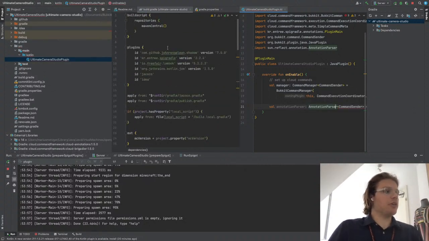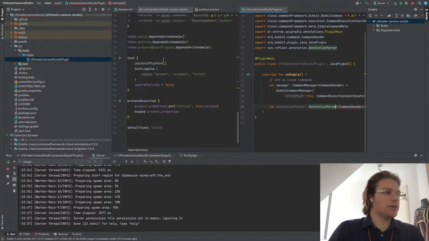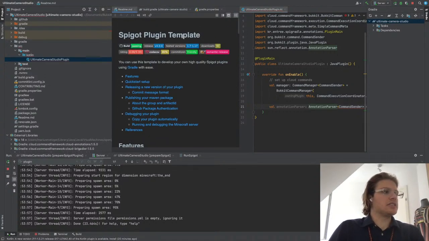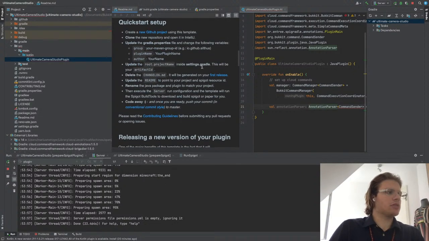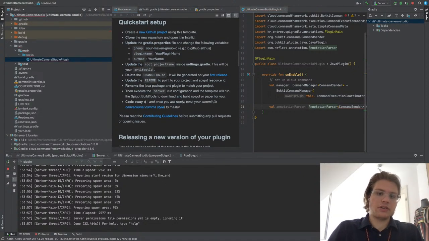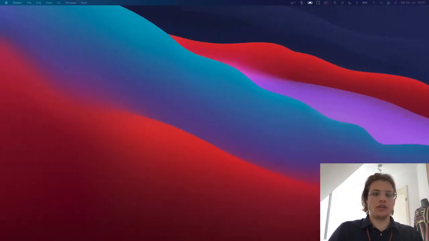All right, so I have already set up a little bit here, some preparation. I'm using the Spigot plugin template. I forgot who it was by. Let me actually check real quick, because I want to give credit where credit is due. I'm going to show you here.